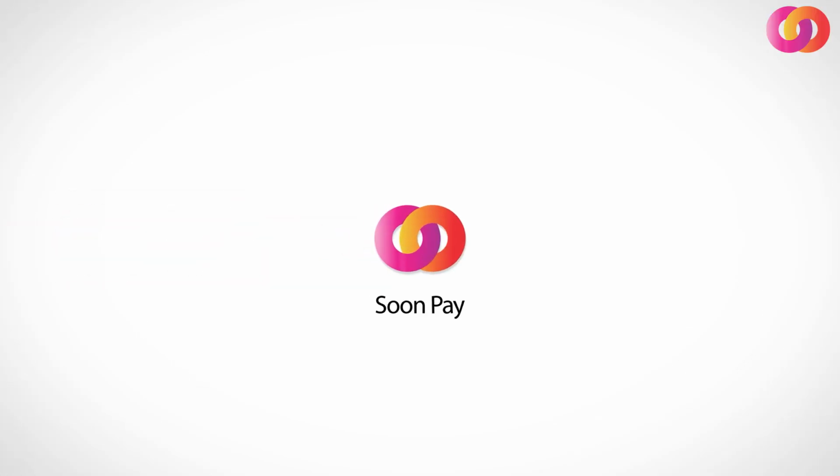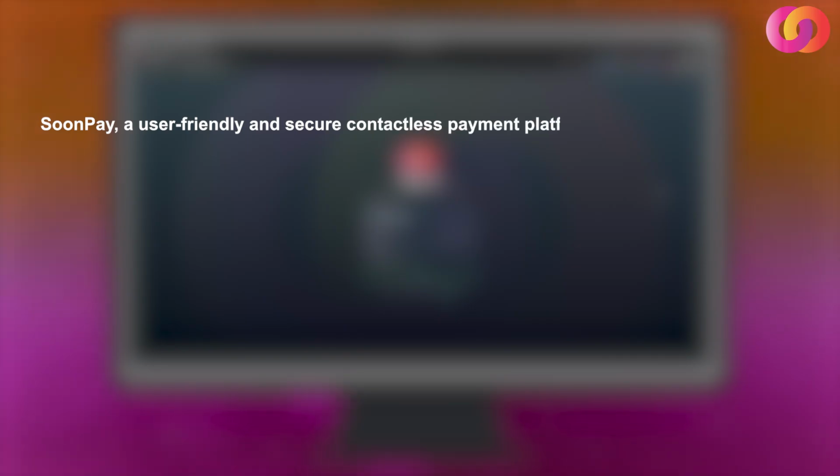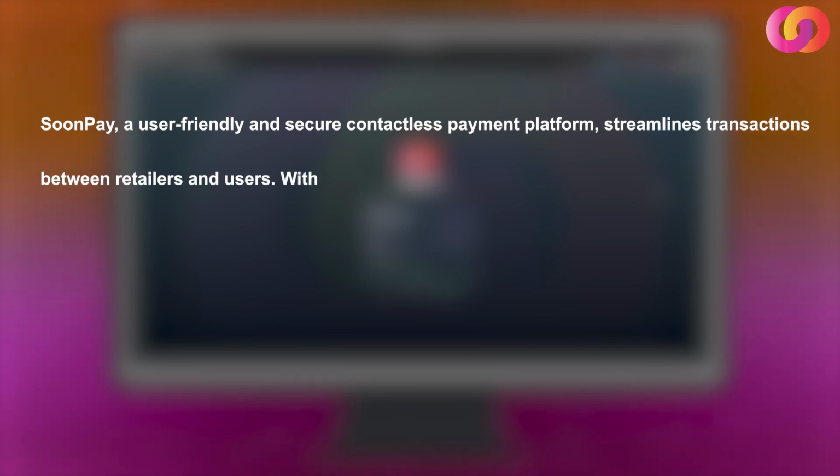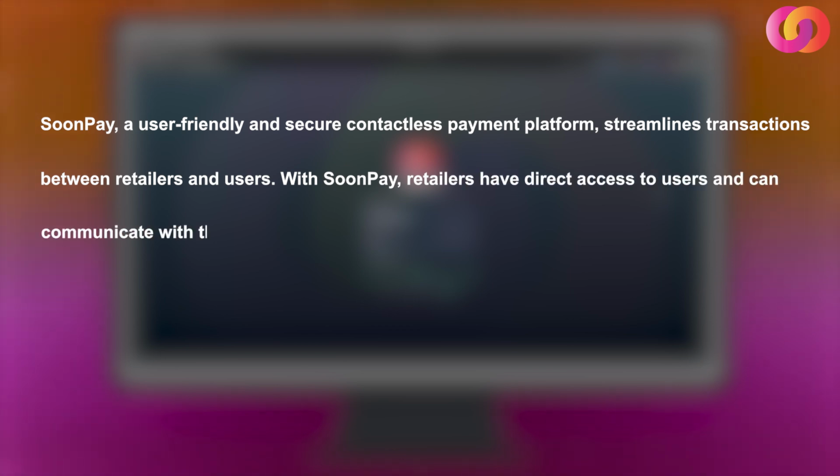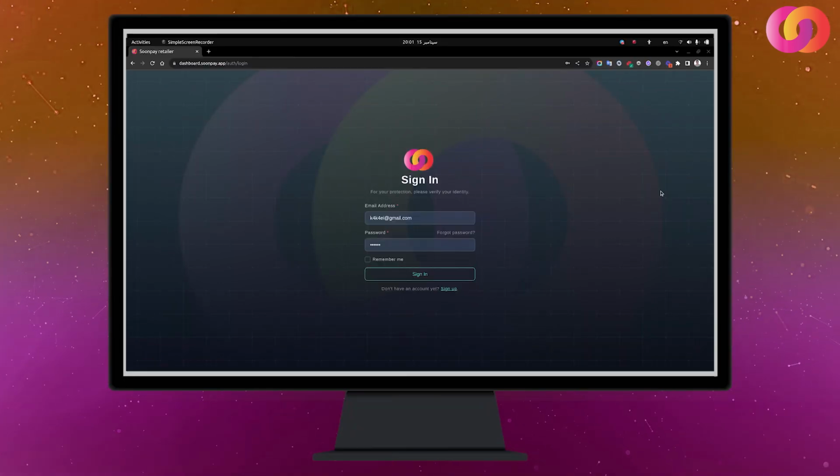SoonPay, a user-friendly and secure contactless payment platform, streamlines transactions between retailers and users. With SoonPay, retailers have direct access to users and can communicate with them at any time. The SoonPay application comprises several sections.